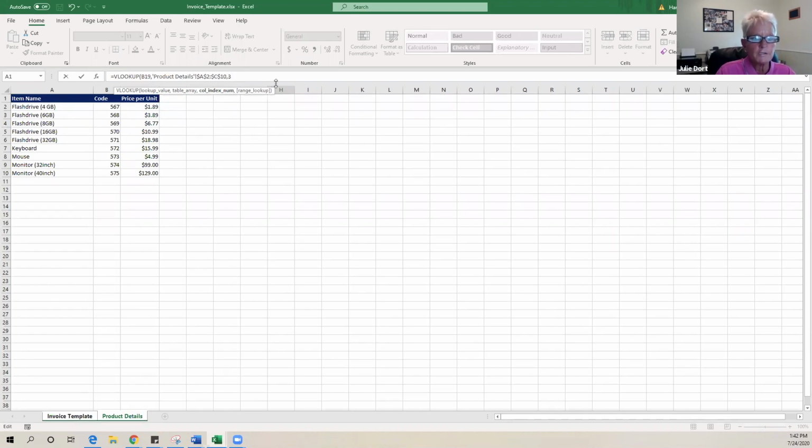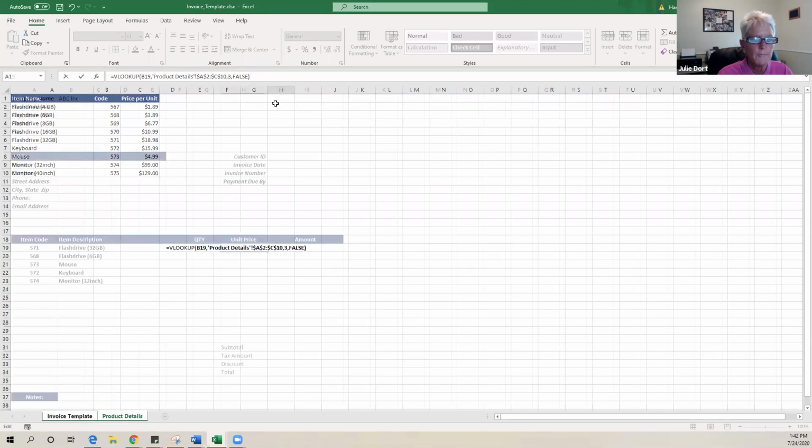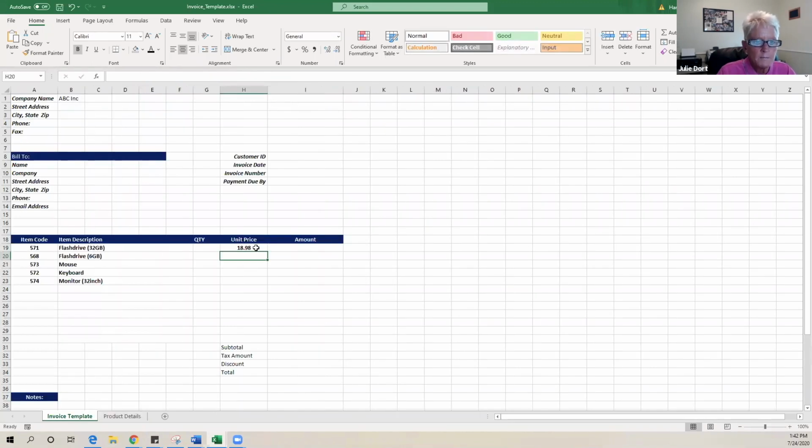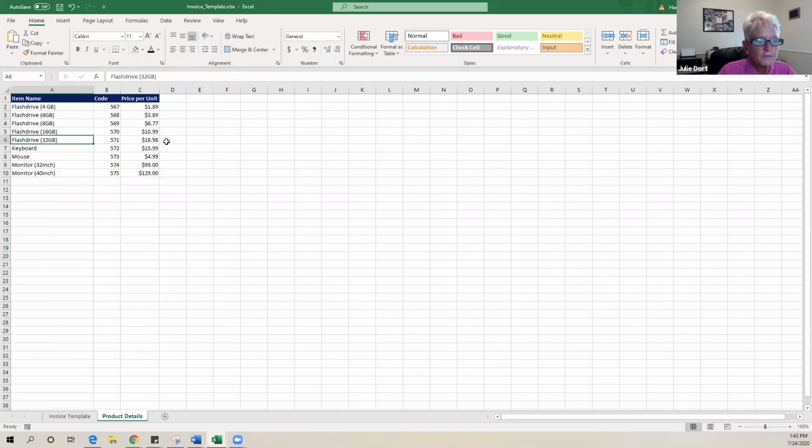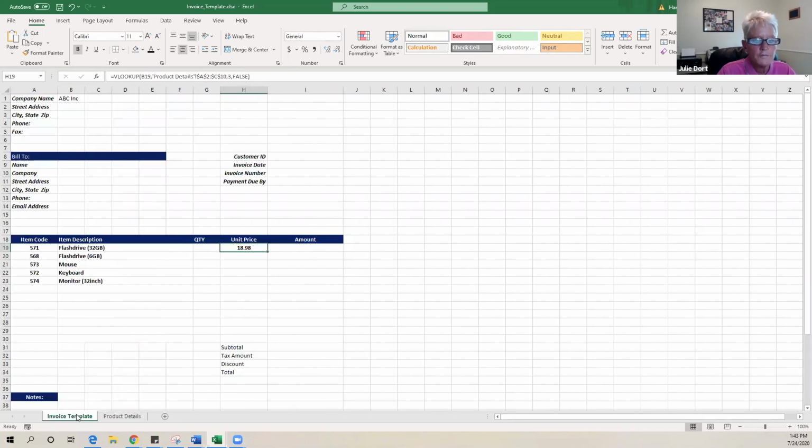So in this case, it is row 3, and then another comma, and we want it to be an exact match. I'll close my parentheses, hit the enter key. It says that the price for our flash drives, 32 gigabytes, is $18.98. That is correct, so we're good there.